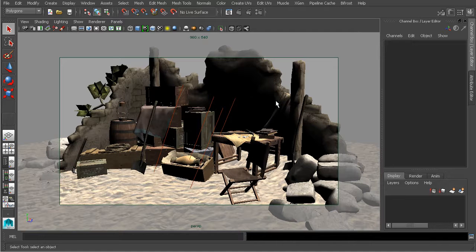Okay, fantastic. So we should be good to go, right? Wrong. No, we are not good to go, because there are some very, very important things that we need to consider when it comes to the materials in this scene.